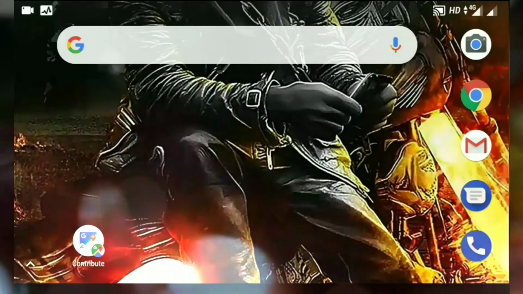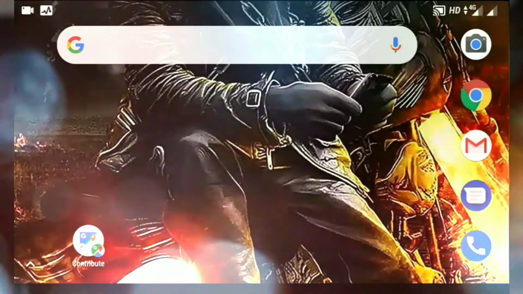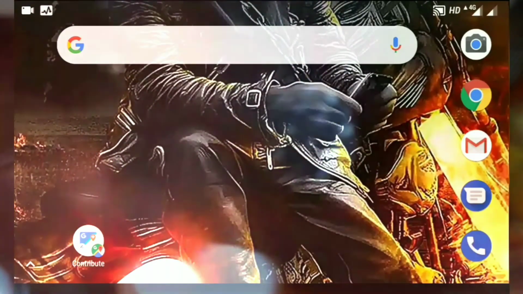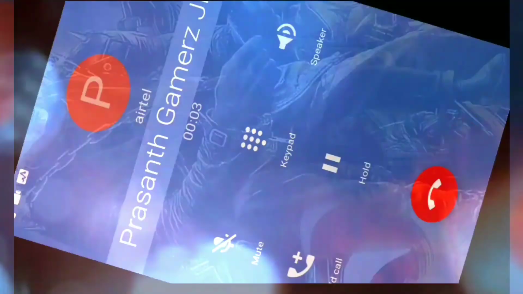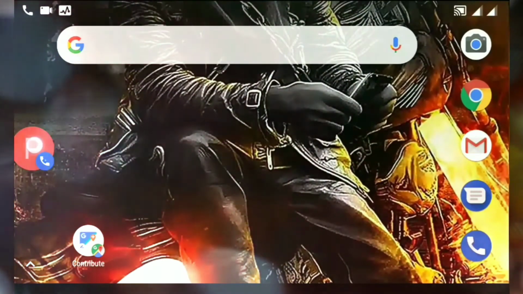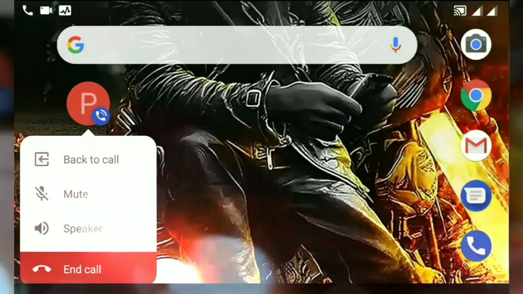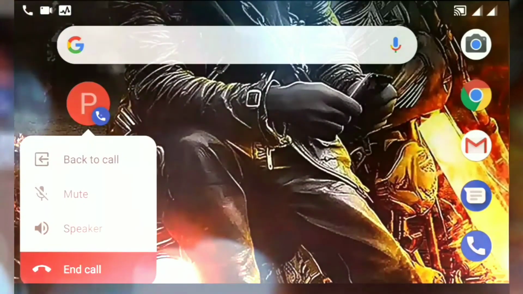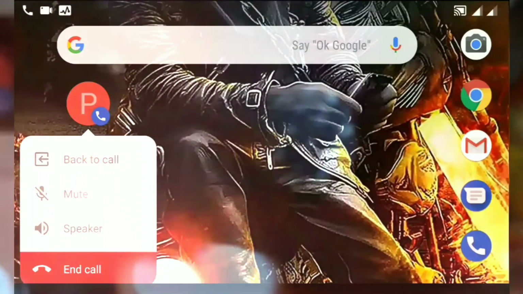I am going to call from my another phone, which is known as Prashant Gamer Geo. It's calling. See, accept, answering. I'm pressing on home screen. You can see the float key on here, and you can see the four options: back to call, mute, speaker, in call. This is the very coolest feature in Android 8.1, guys.